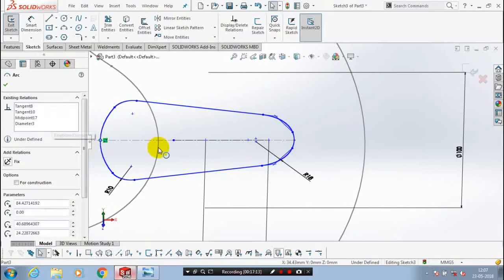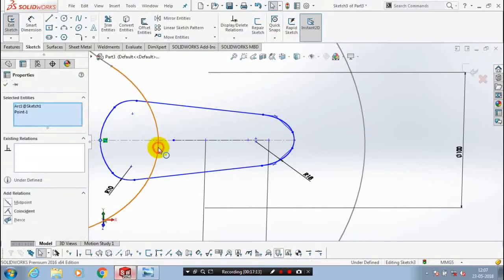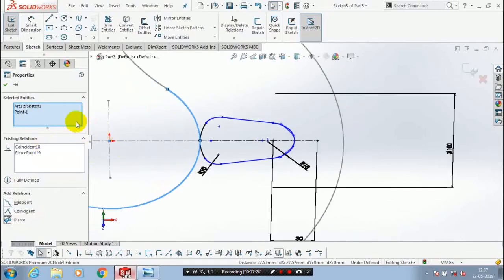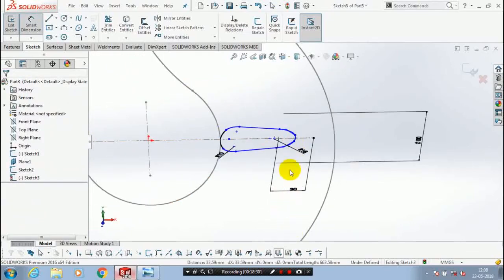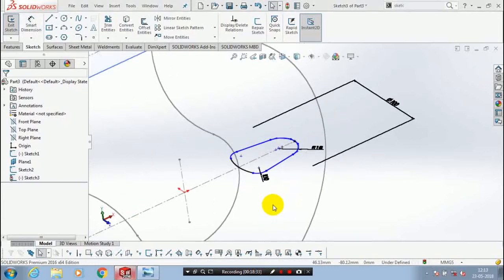After making a fillet, you have to make a coincident between the profile and the gate curve. Make sure both ends of the profile are coincident with the gate curve. If it is not coincident, the component cannot be created. So you have to make all profiles coincident with the two gate curves.